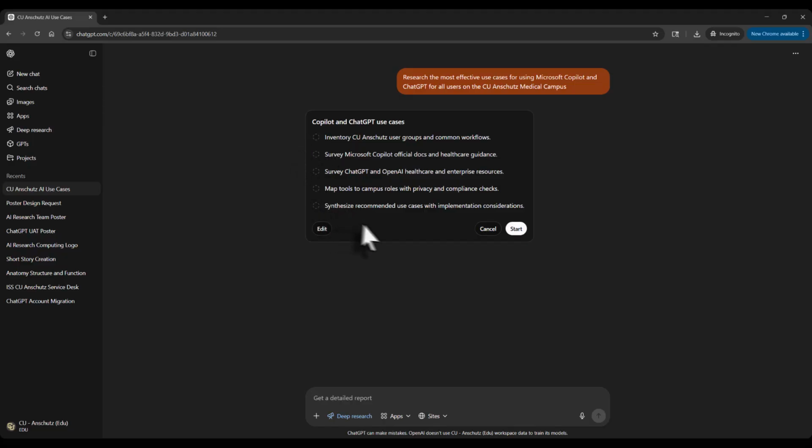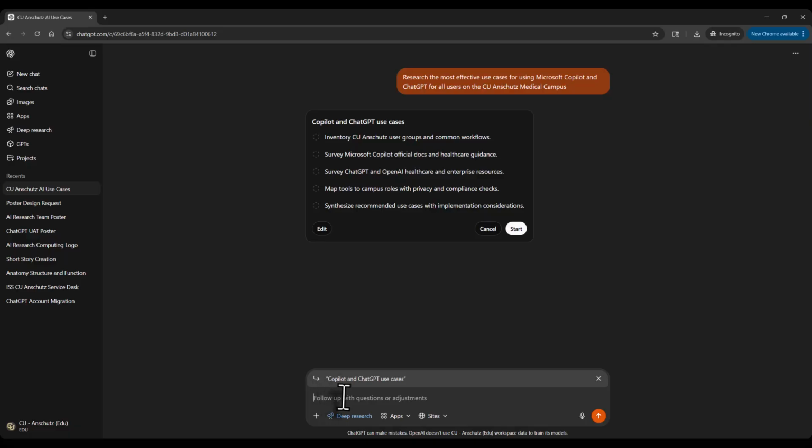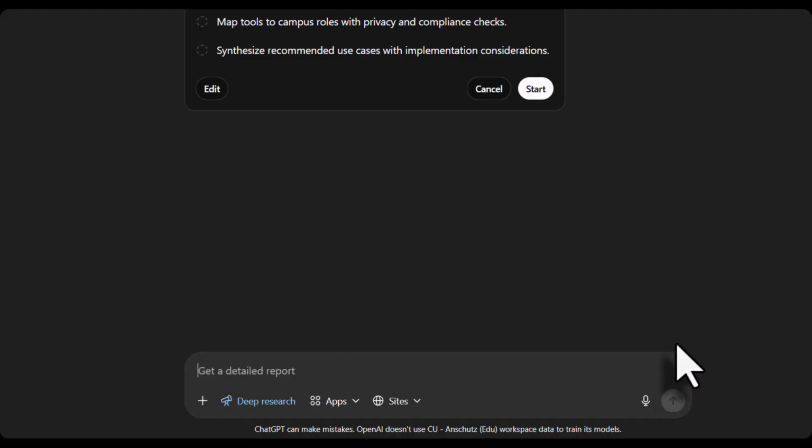And so you have the option to cancel out of this, edit it, or start it. So we'll just go ahead and click the edit button just to view what that looks like. If I did want to make edits, I would just paste that in here and send that. I'm going to cancel out of that and let this start.